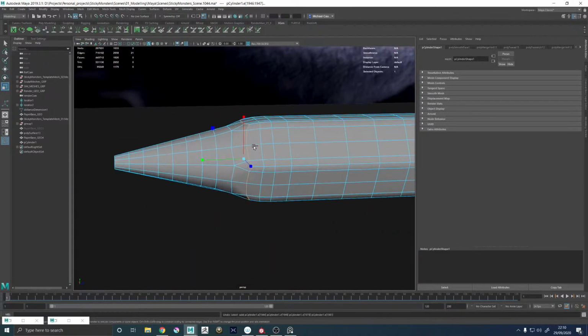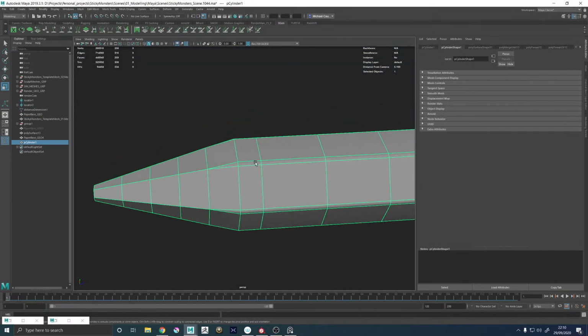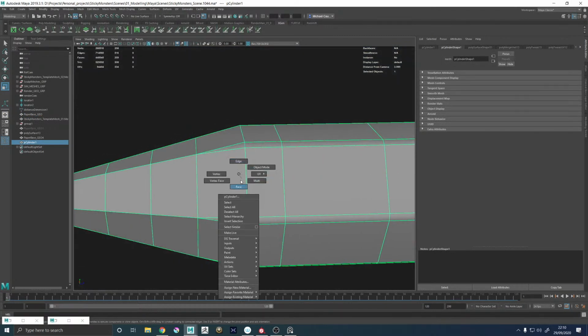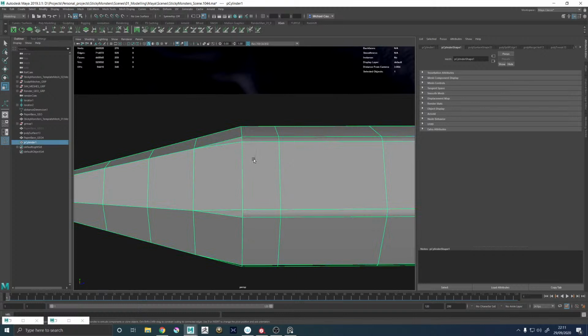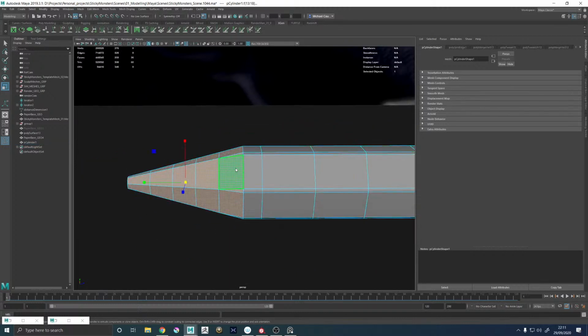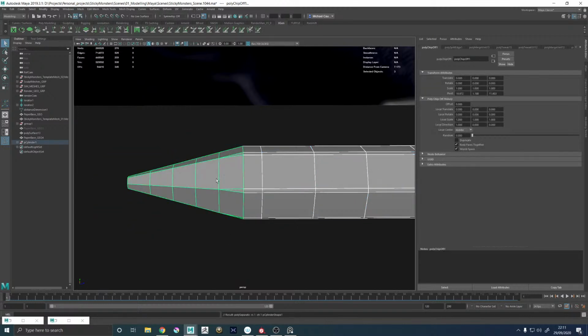Okay, so let's try doing this with Booleans instead. So undo all of that. Grab this edge loop and detach components. Where are you? Detach components, got there eventually. So these are now separate objects. Let's separate you. Extract faces. There we go.